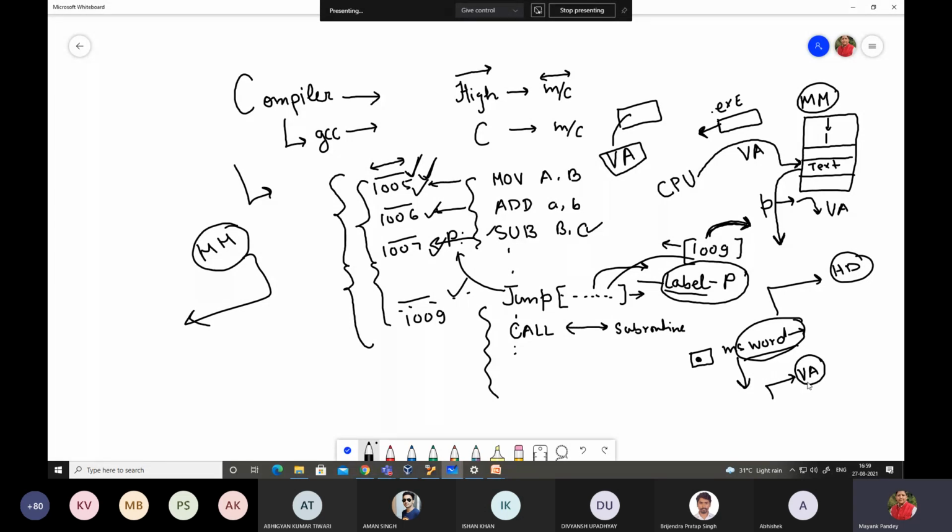Later on we'll see that this virtual address has two translations. The virtual address can be translated to where in the hard disk, and the virtual address can be translated to where in main memory. You keep this translation to know from the hard disk which sector, which cylinder I have to bring the MS Word code from, to which location of main memory.